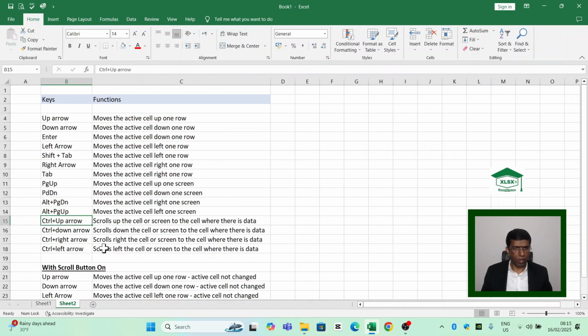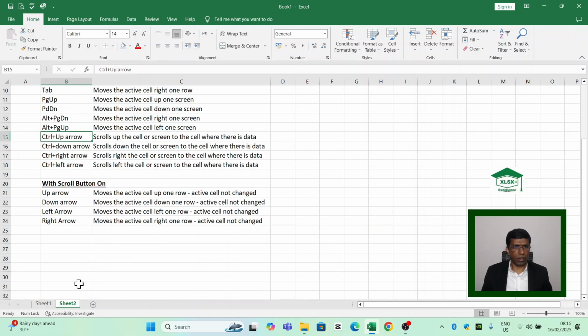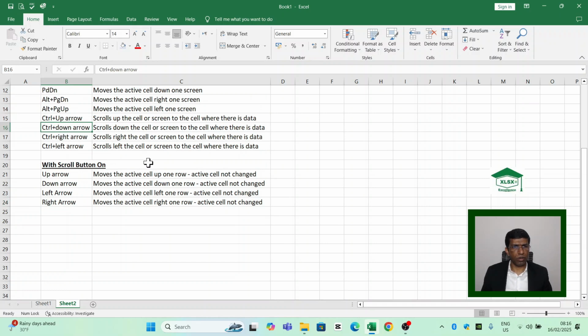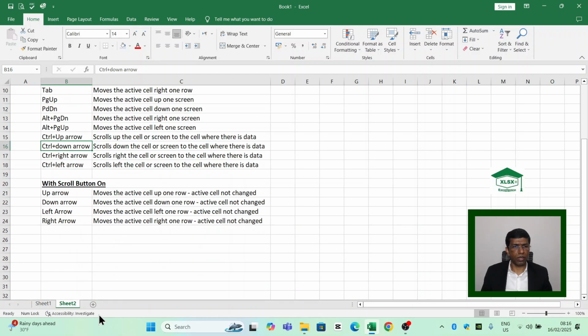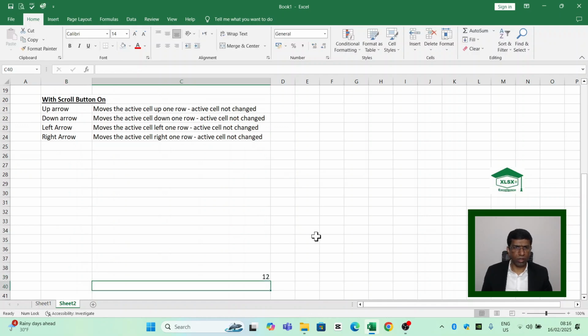Control up. Let's say we are keeping the active cell as this one. Let's press Control up arrow. This is the current active cell. It will move to the data cell above this one. See, it moved directly to the cell above the previous active cell. Control down arrow will be the same function. So we are here. Let's input something here, and we are here. Control down arrow, it will go to the cell below the previous active cell.